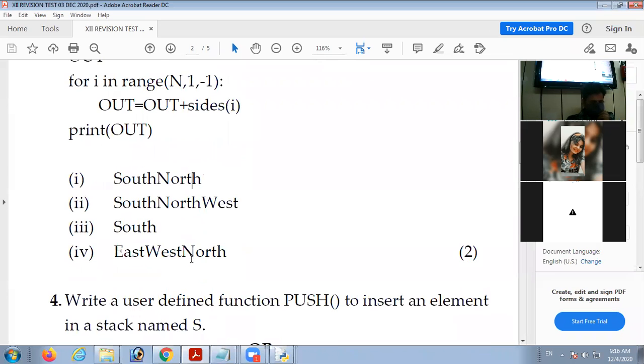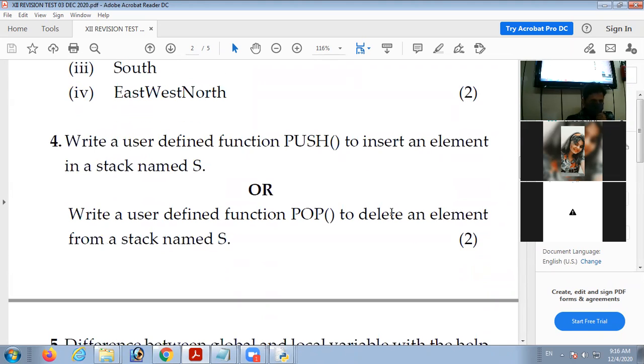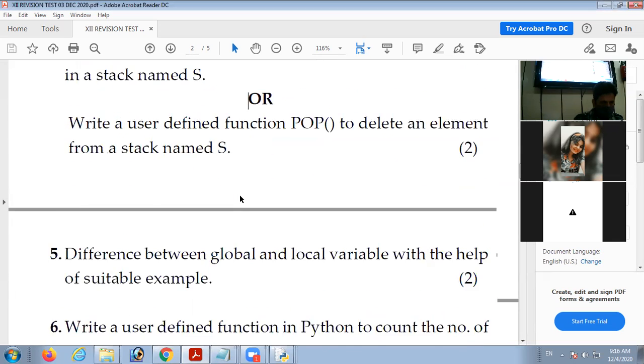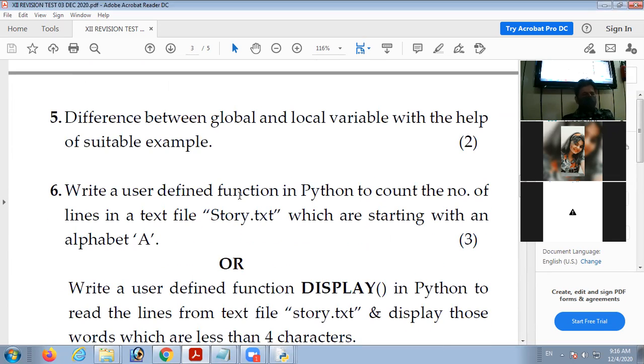Next is push and pop. These two functions I will discuss at the end. Now, the difference between global and local variable. Local variables are those variables which are declared inside a function. Their life is limited to that function only. Their accessibility is limited to that function only. Global variables are those variables which are not declared inside a function. Its life is throughout the program.